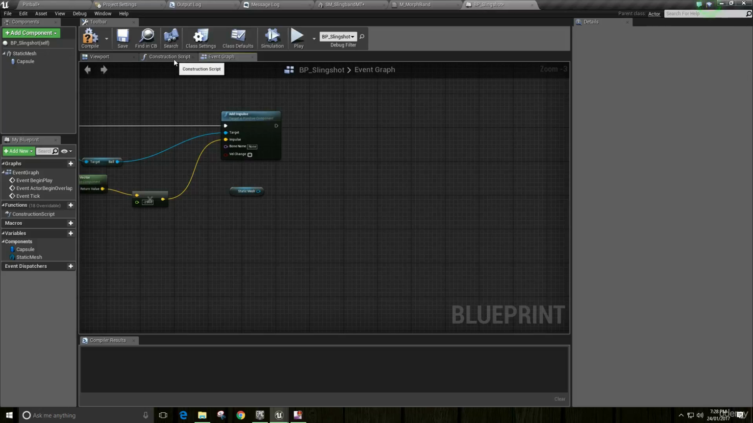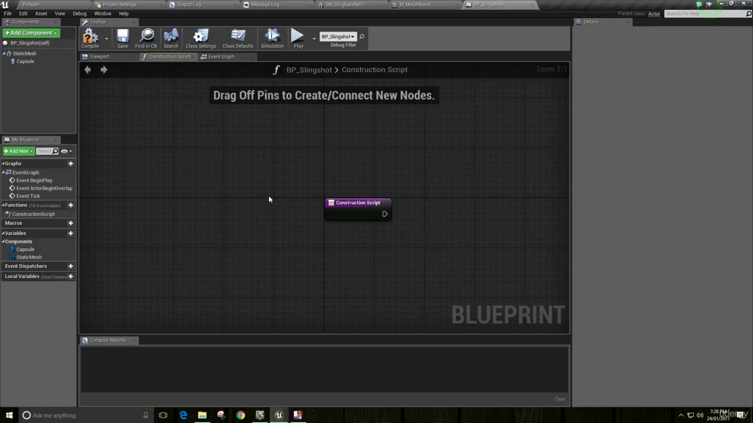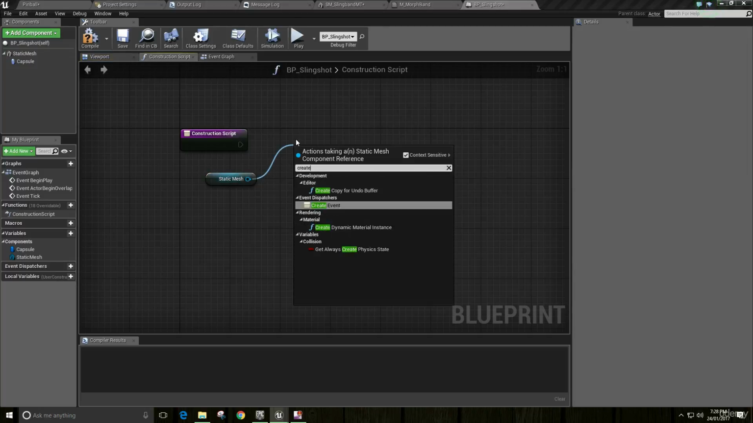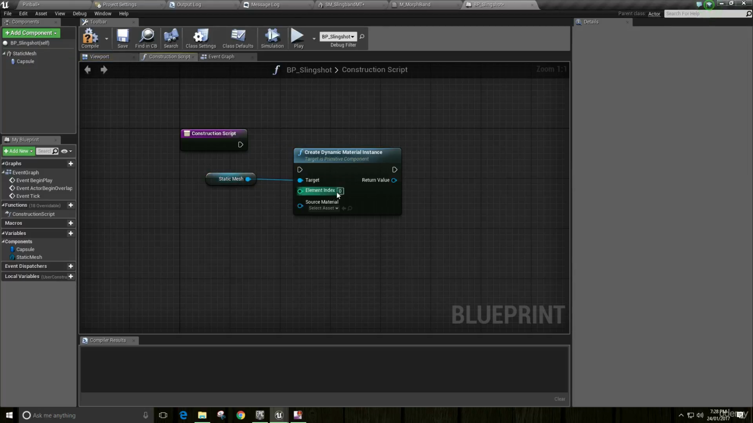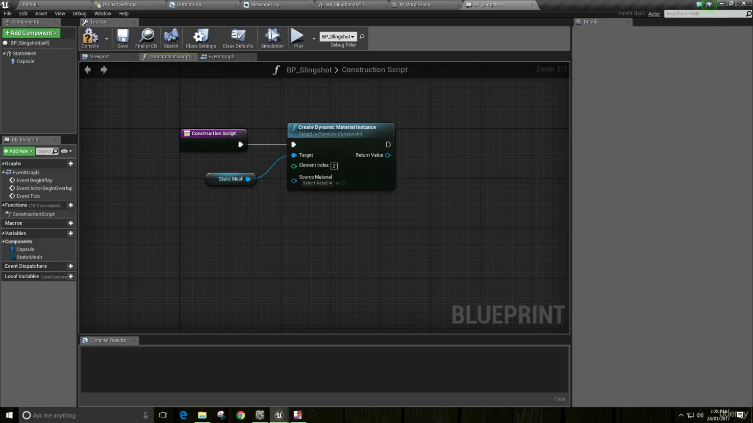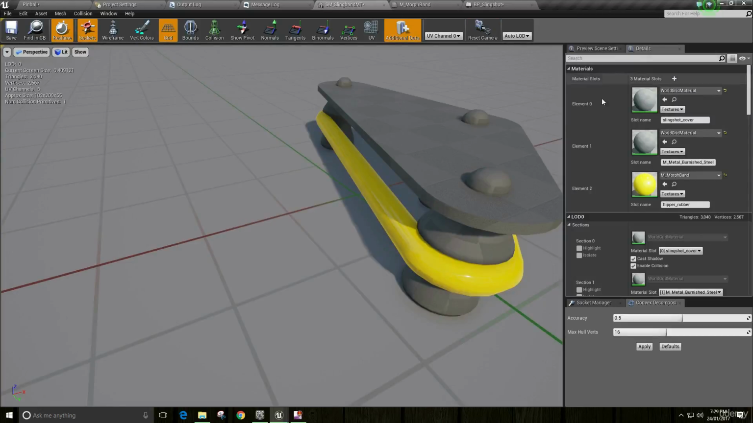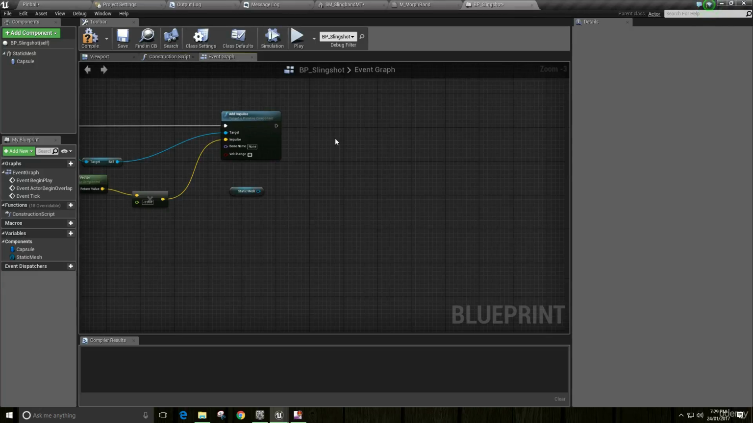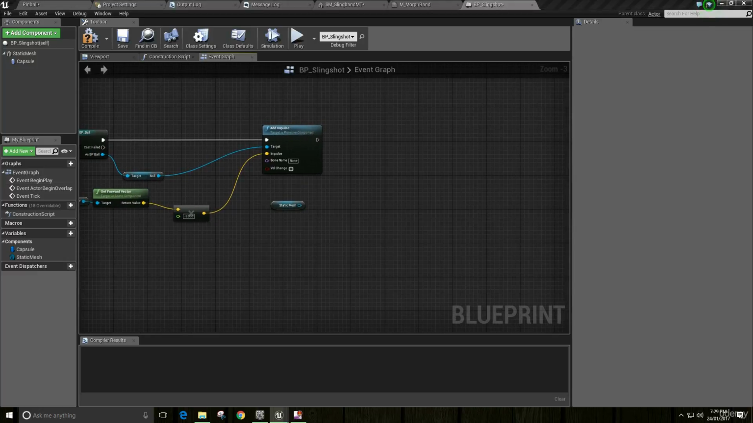Now, because I'm going to be changing a variable in its material, it's a good idea for me in my construction script to get this and just type create dynamic material instance. And when it asks me which one, I know that it's the channel 2. Remember, it's indexed by 0, so it's element 2. We can see that if we open up the mesh, element 0, 1, 2. So this is the one that we want to make an instance of. So I'm just going to quickly plug that in, and in my event graph, I'm going to get the material.